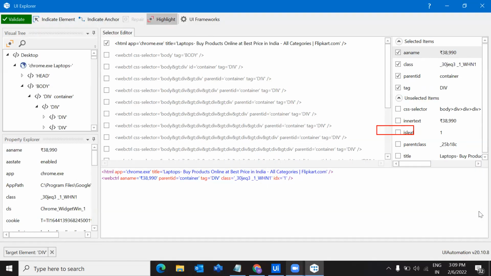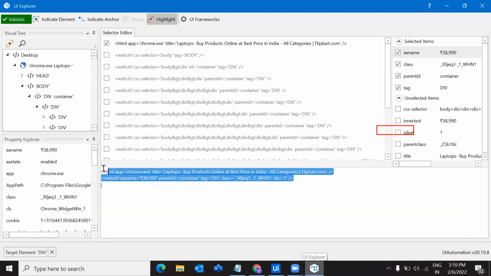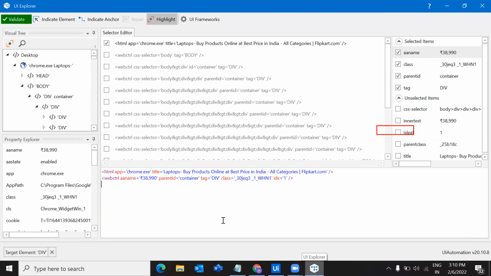So this is pretty much about what a selector is and how we can use UI Explorer in order to tune our selectors. I hope this is clear for you. And now in the upcoming videos, I'm going to talk about what a partial selector is, what a full selector is, and in which case we have to prefer what kind of selector.